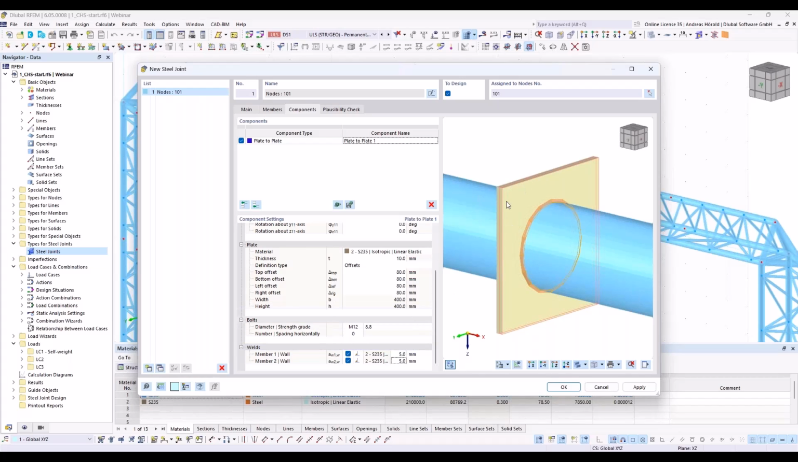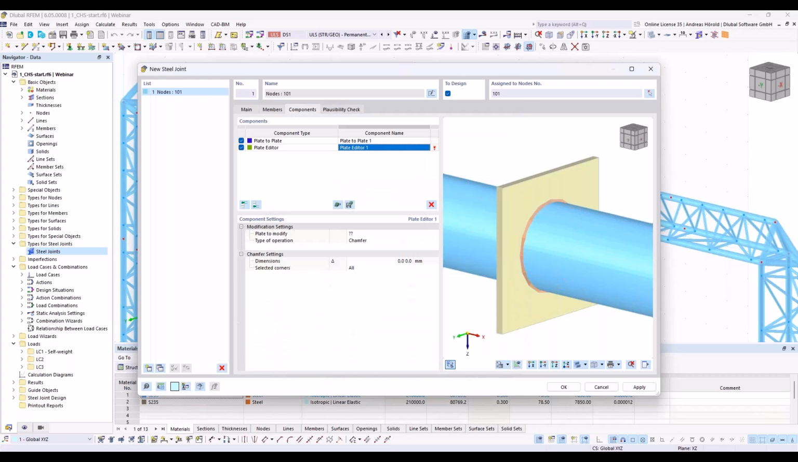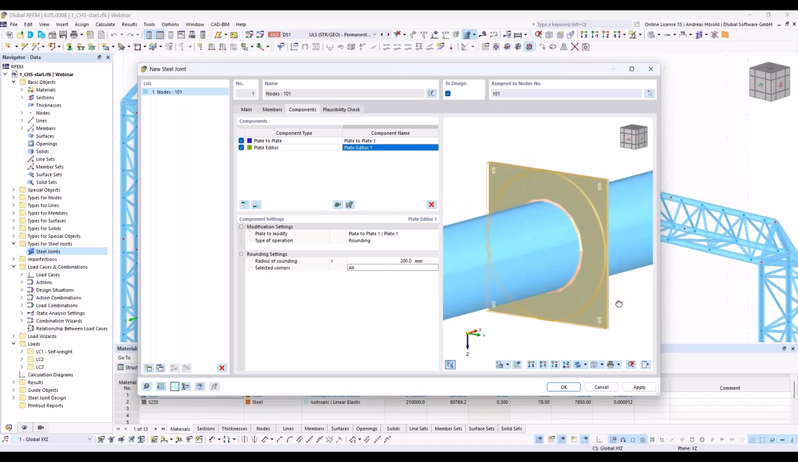Now we want to cut the plate round. That's why we use the plate editor. This one, plate editor. So plate to modify, plate to plate 1, plate 1, and with a rounding. And I only have to enter the radius. It's half of the plate dimension, 200 millimeters. So this is this side.